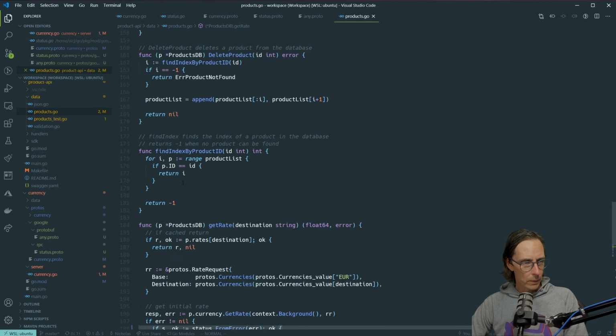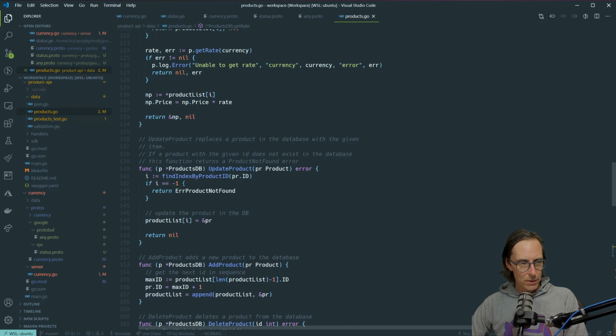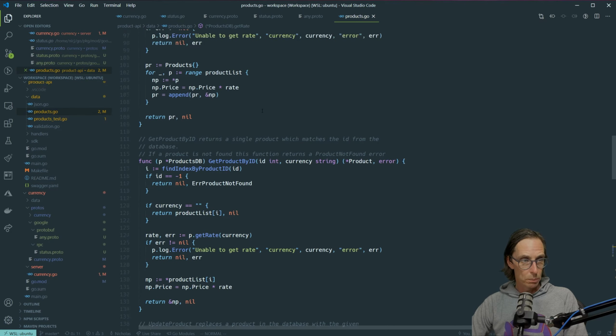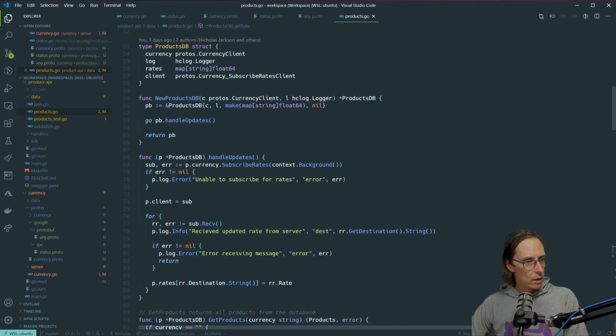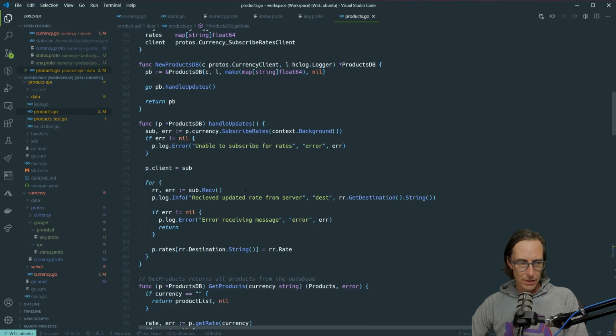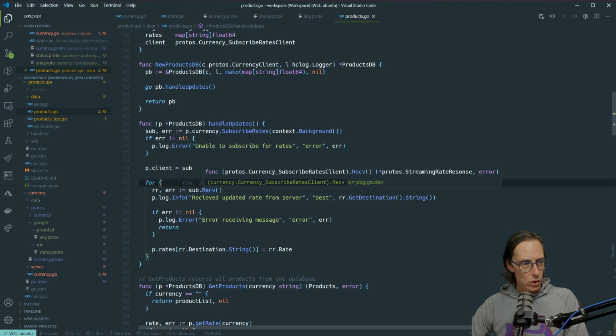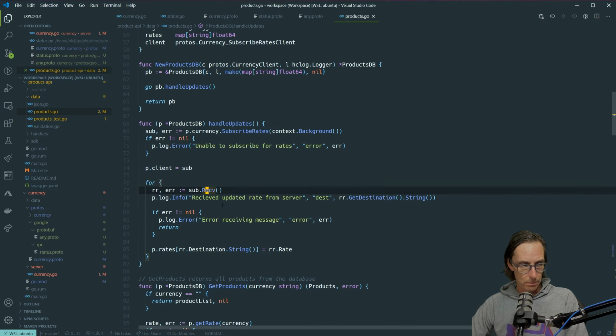What's going to happen is we're going to get the error message back in our receive loop, which we're dealing with up here for handling the update. So this handle updates is monitoring for subscription updates from the currency server. So we're just getting those error messages, and then we're doing this stuff there, right? But now the difference is that receive here is no longer a simple rate response, it's a streaming rate response, and a streaming rate response can be one of a number of different types.